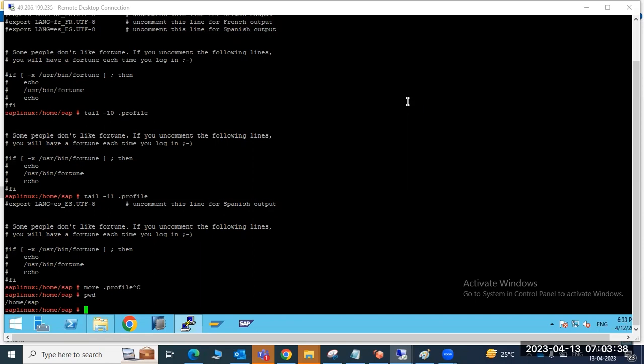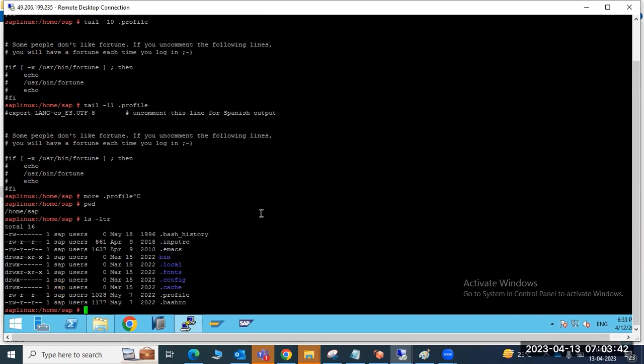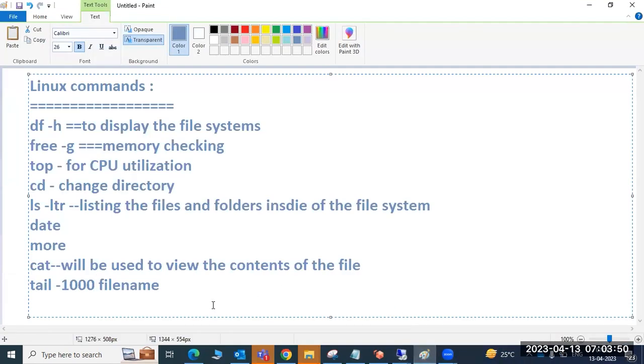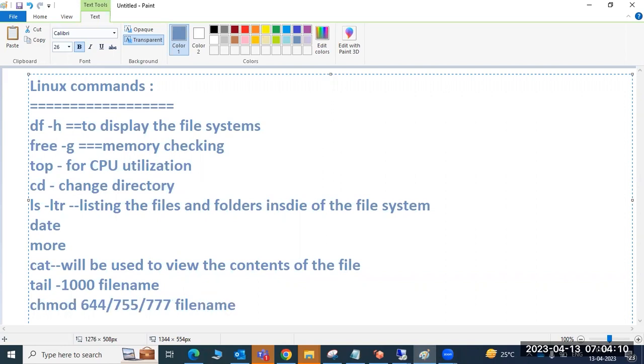Okay, so suppose I want to give the permission. The permissions command is a very interesting command. Here, chmod, then the permissions, space. We have permissions like 644 or 755 or 777. 777 is the super permission, and we have to give the file name. Suppose you want to give the permissions 644.